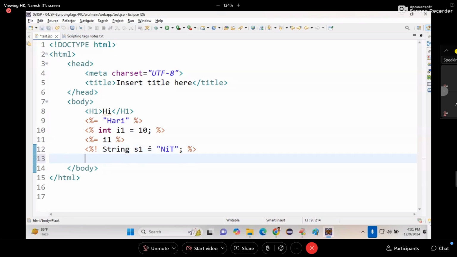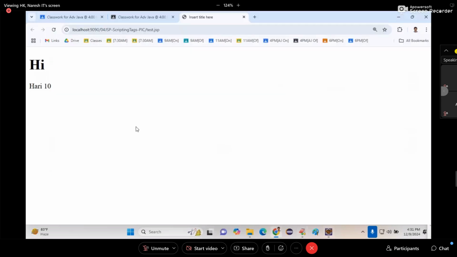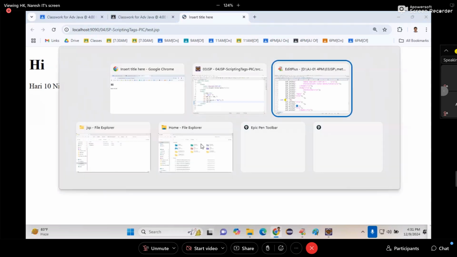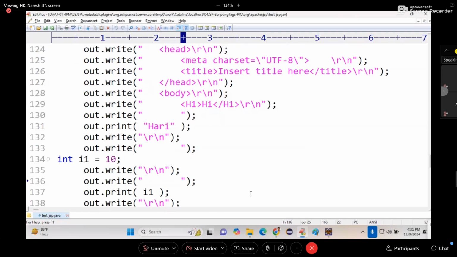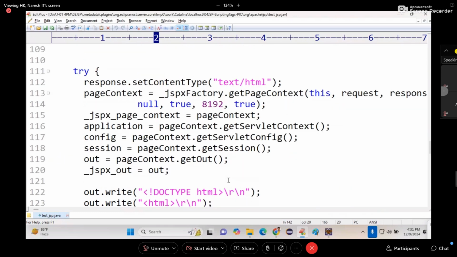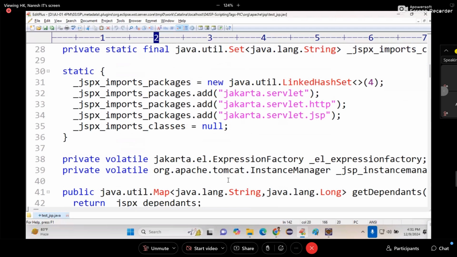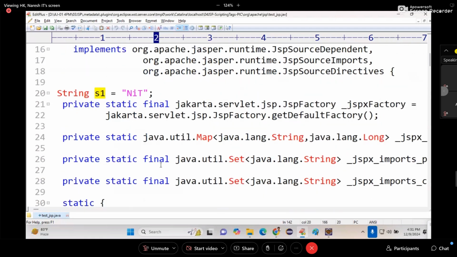Non-static variable. The class level non-static variables, can I access them inside the service method? Yes. Now tell me, it is directly going into the service method in out.println. Open the browser, refresh. NIT is coming. Go to EditPlus and click on yes. See, i1 is coming and then what? s1. Where is this s1? Go up. Before the service method, at the beginning of the class declaration, our variable s1 is available. Look at that. String s1 = "Naresh IT" is available now.